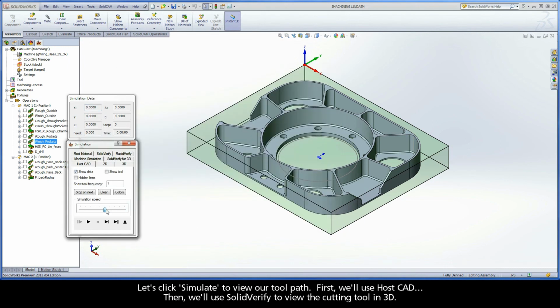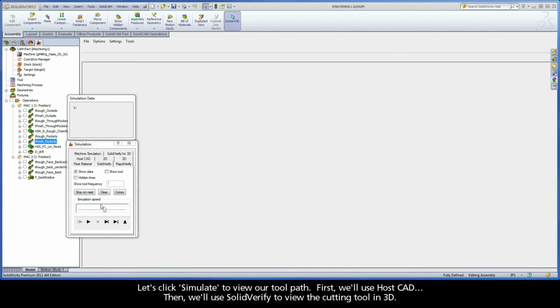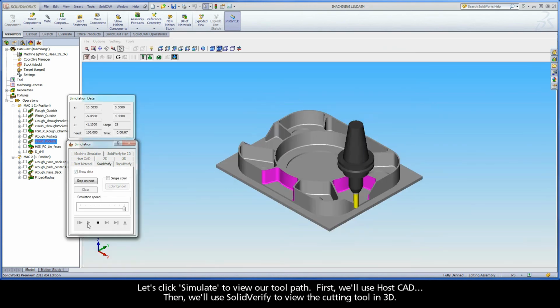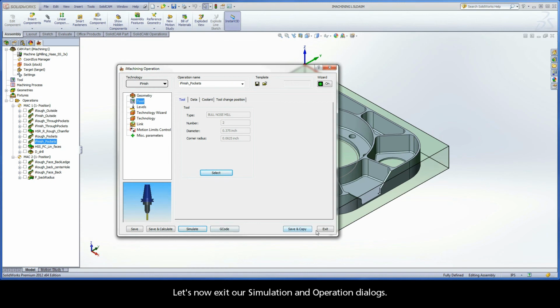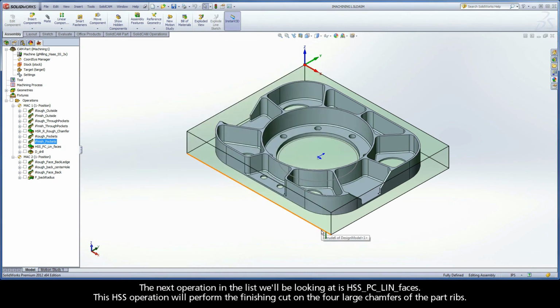First, we'll use HostCAD. Then we'll use SolidVerify to view the cutting tool in 3D. Let's now exit our simulation and operation dialogues. The next operation in the list we'll be looking at is HSS PC LIN faces.